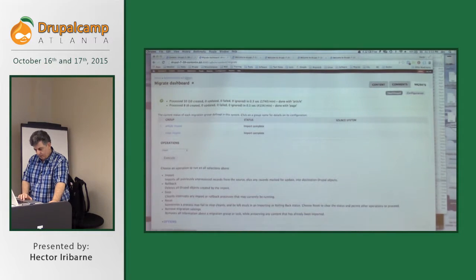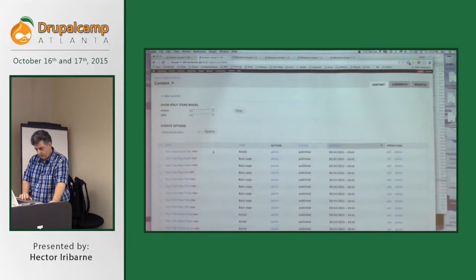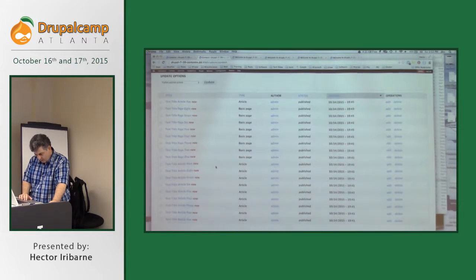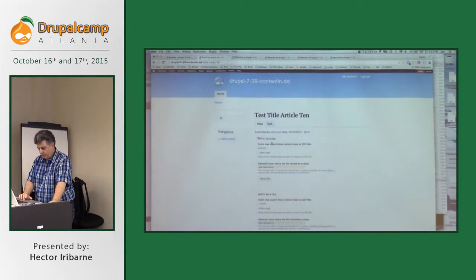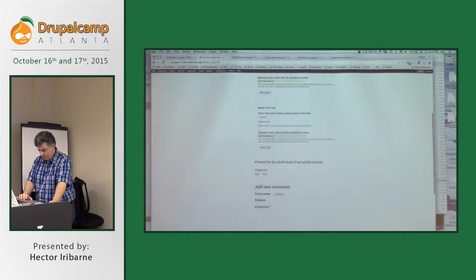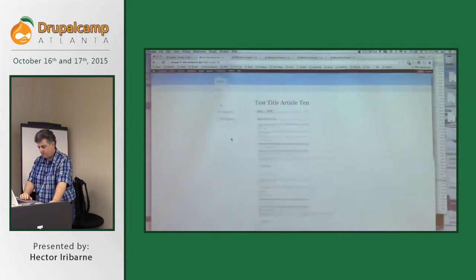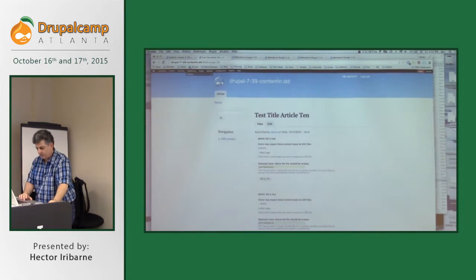So now if you go to the content page, it created all that content, including all the images came over, the taxonomy came over. This is on the second site that was blank.